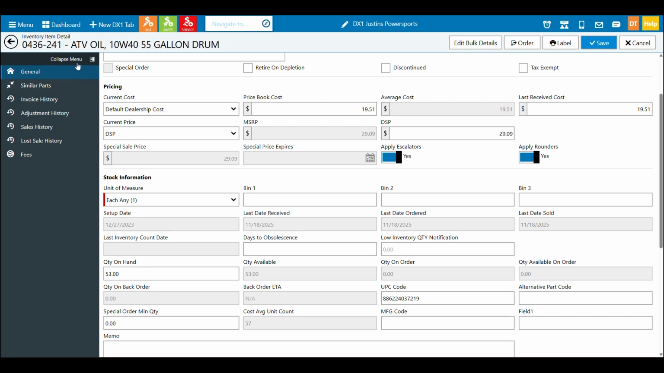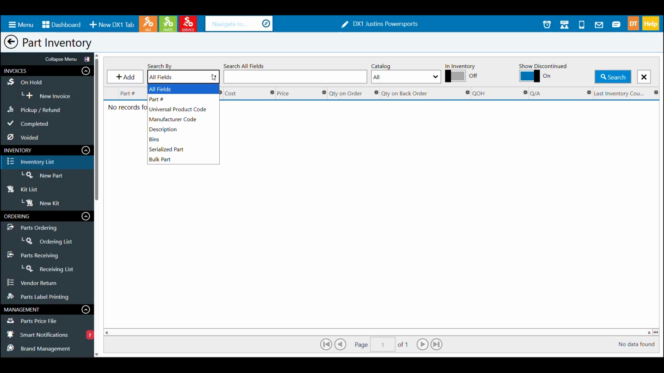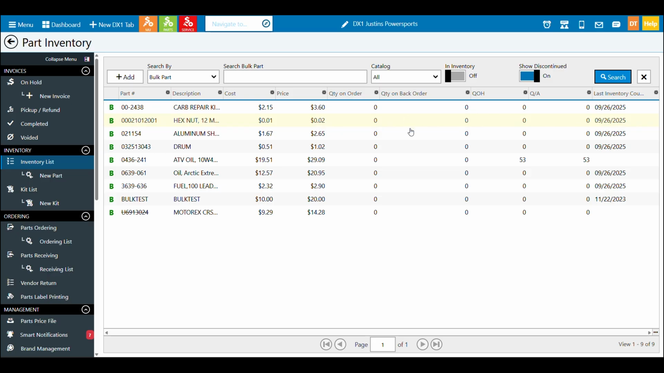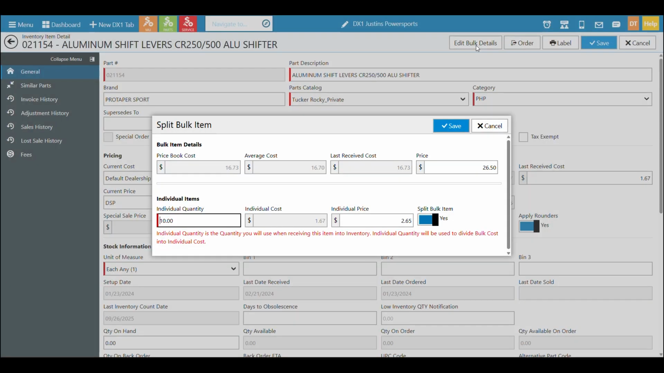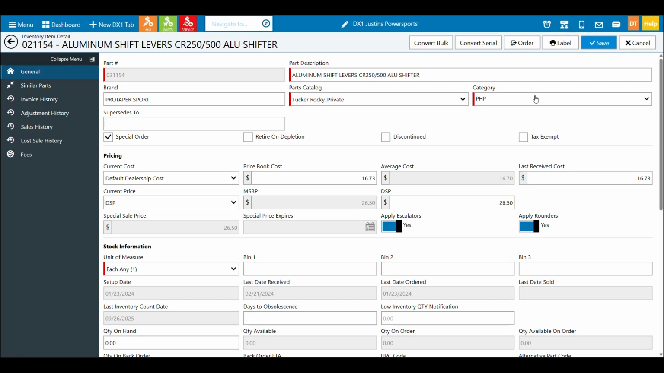One last part we wanted to show you: when you are in inventory management, just like in the parts invoice, if you need to look up bulk parts, you can click bulk part, hit search, and you'll see any items that you've set as a bulk item, and you can tell again by the B. Now, if you want to unbulk a part for any reason, you can click edit bulk details, come down, turn the toggle off, and hit save. It's going to confirm you want to remove the split, which it will do, and you can now tell that the part has moved back to normal because we now have a convert bulk button.